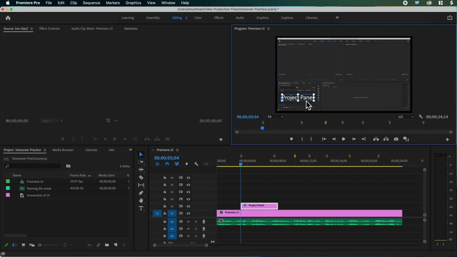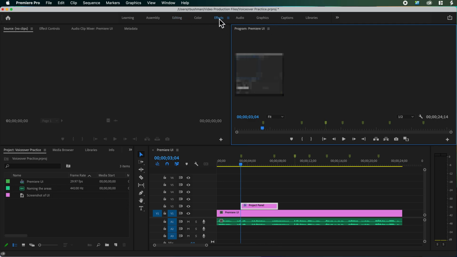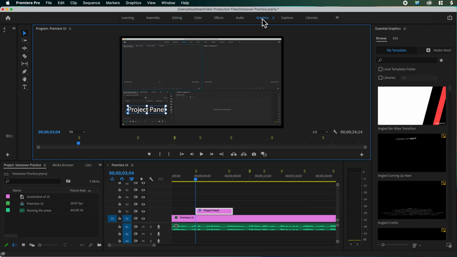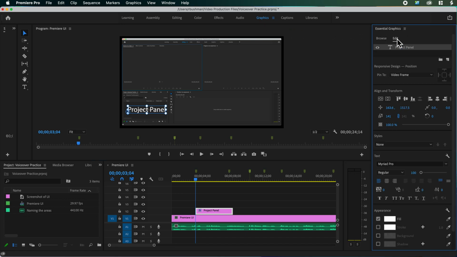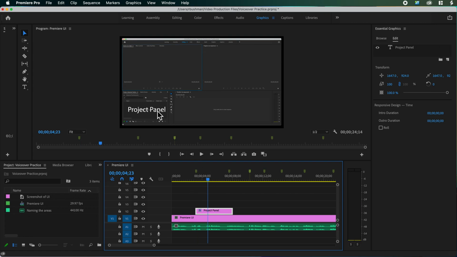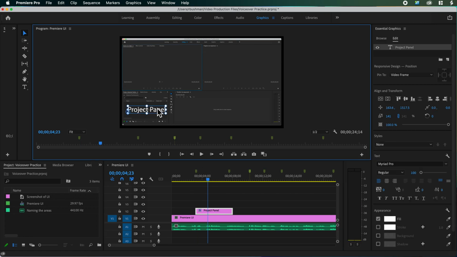So arrow tool, keep it selected. And we're going to go to another workspace up here. Click on Effects. Oh, I believe it's Graphics. My bad. Click on Graphics. Then click on Edit. Right here. So Graphics, not Browse, Edit. And with the text selected, notice if I click away from it, there's nothing there. I have to click on the actual text, either in the timeline or up here in the program monitor.